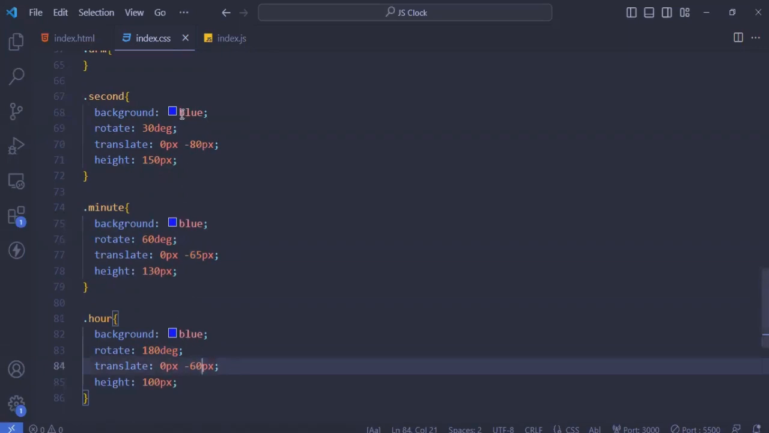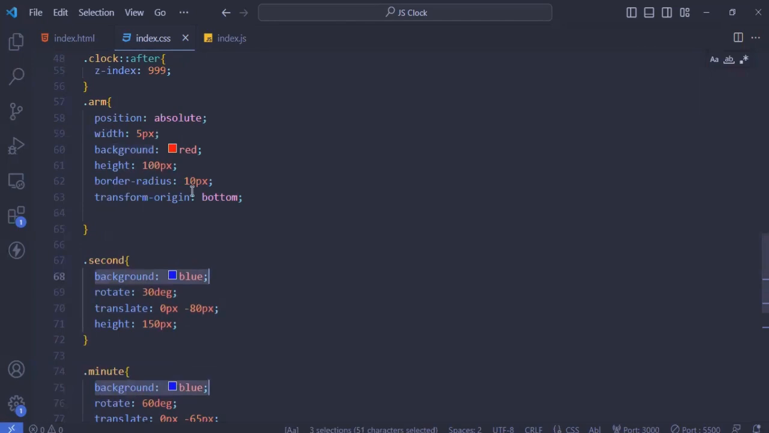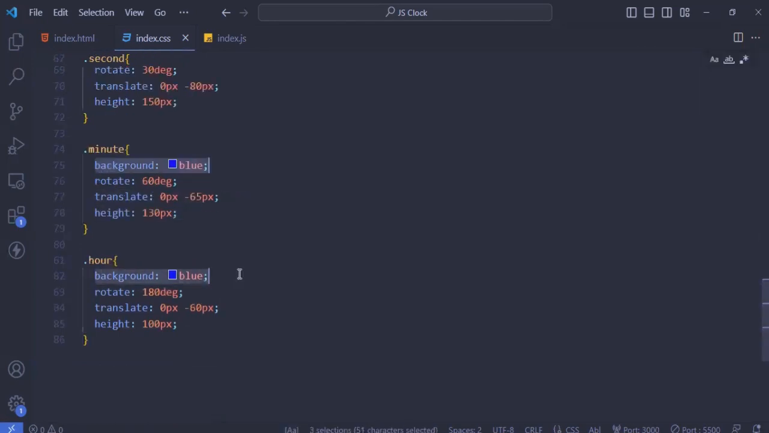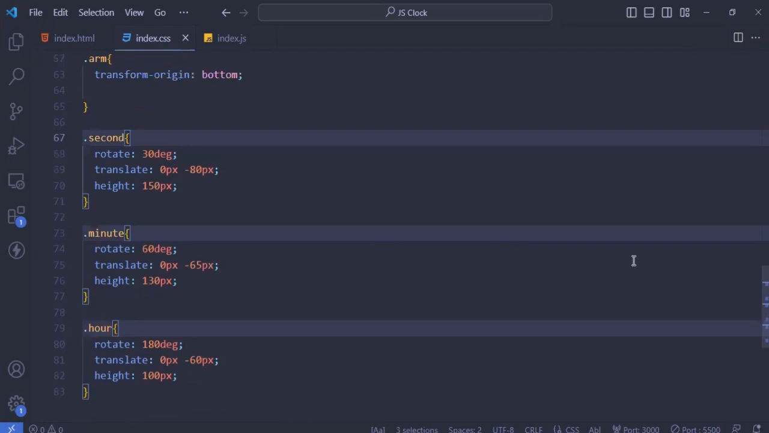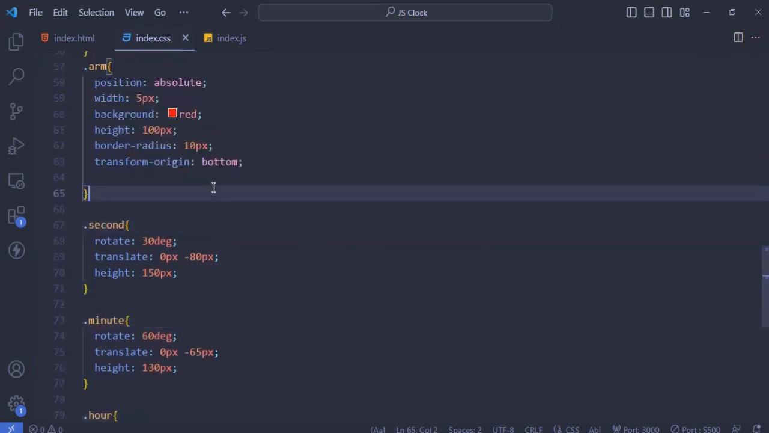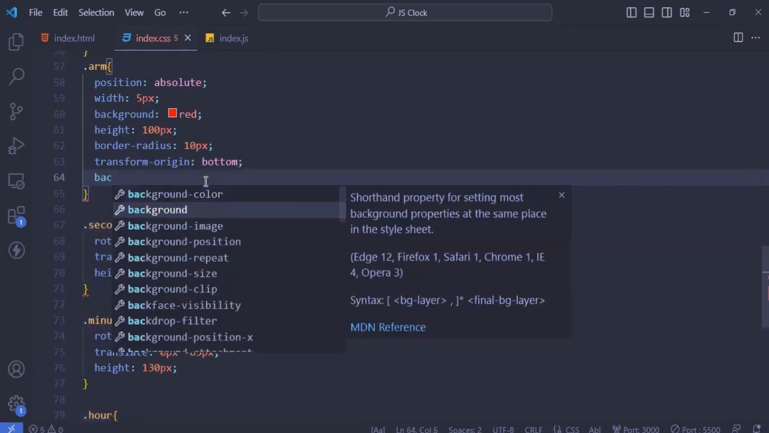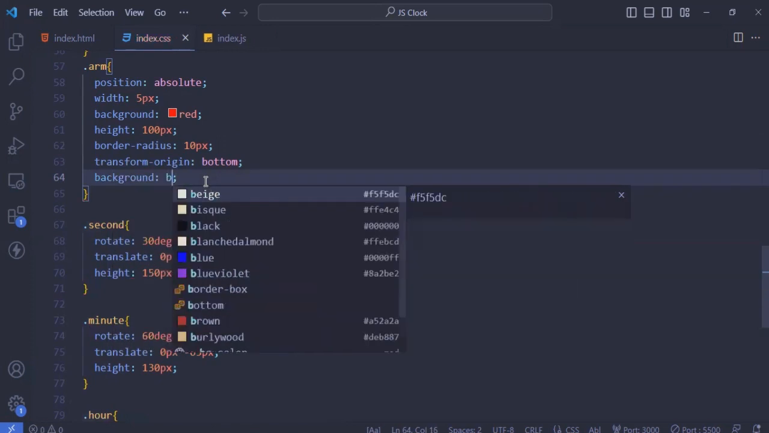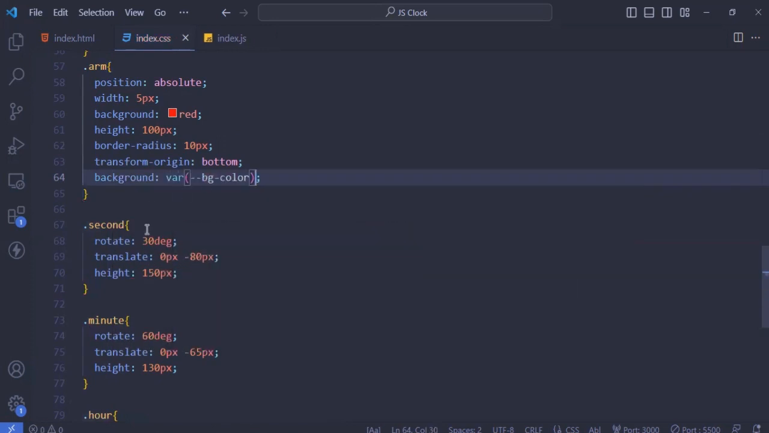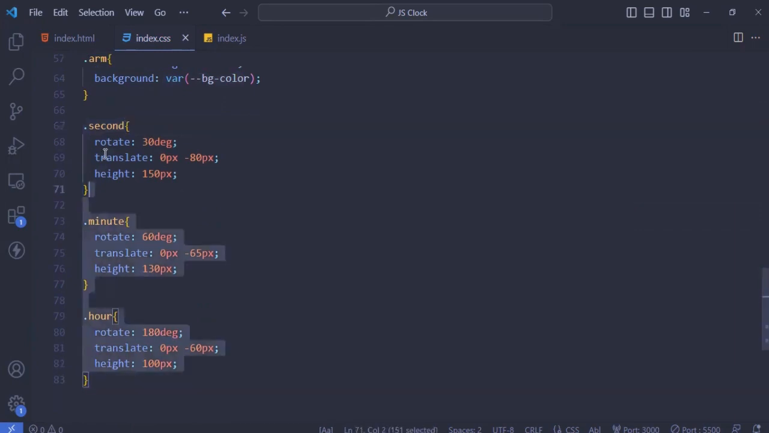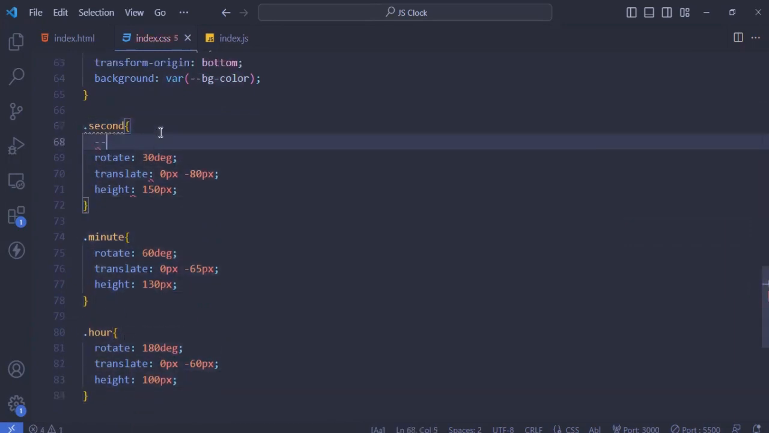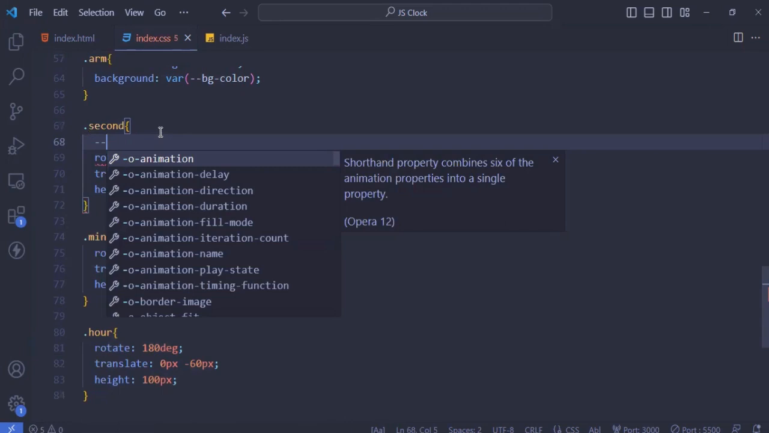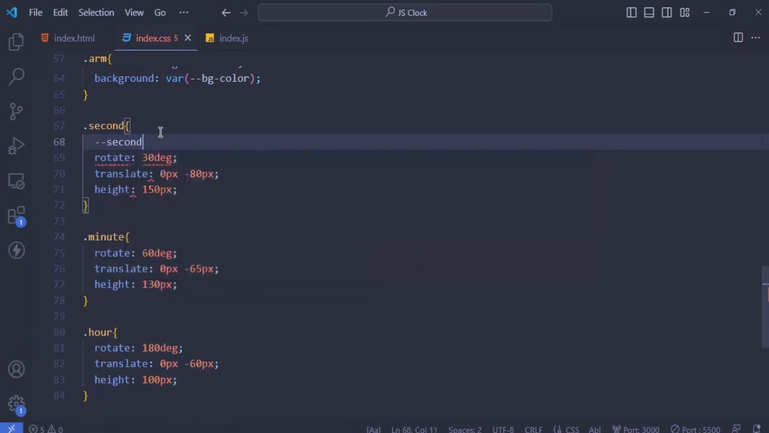Now for all of them, let's just remove the background color because we know exactly where all of the arms are. So we're going to remove the background color and we're going to put it inside the arm. Inside the arm rule, we're going to put the background color of BG color. And now for each of these three rule sets, we're going to add 3 more custom properties. So for the second rule set, we're going to add second degree. Currently, it will be 180 degrees.